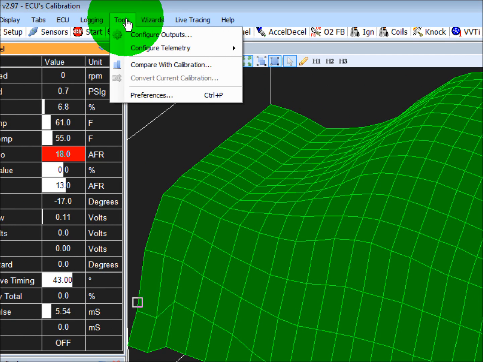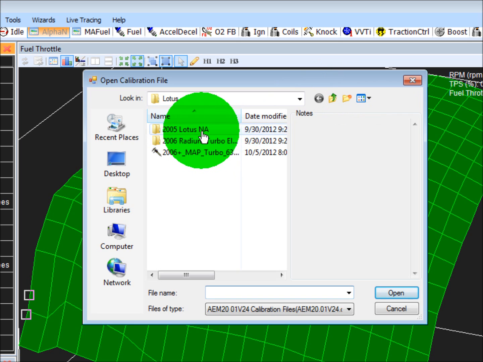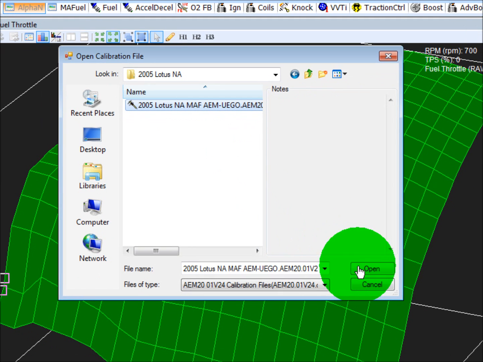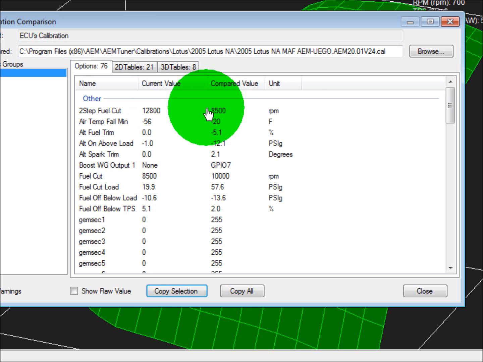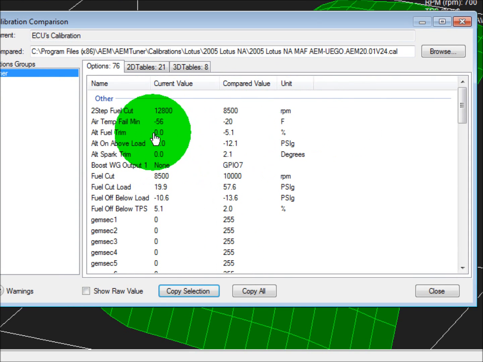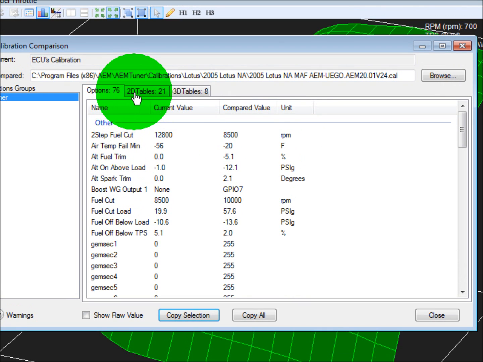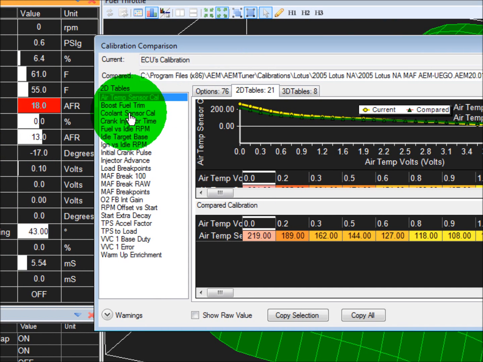Another thing of importance is your compare with calibration. So if you have a dated or an older map that you want to compare to, select that, and then right here you have your current value. So this is the current map that's in the ECU now, and this is the map that you just selected that you're comparing it to. So here's all the options, and here's what's different between the two. This is a very powerful tool to use, because if you ever come up with a problem on the dyno and it's misfiring and you knew it was something that you changed in the tune, you can just go back and see what you changed that may have affected it.